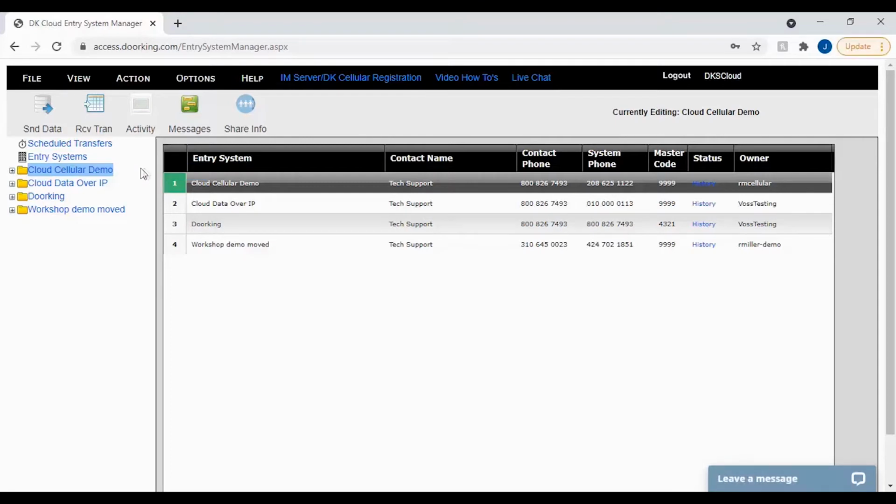Now that you have selected what account you want to be your primary, click on the share info icon in the top toolbar to pull up the share info window.